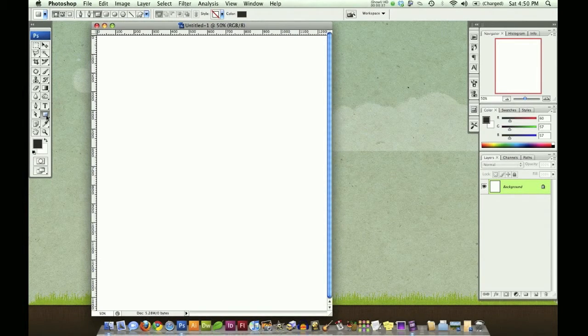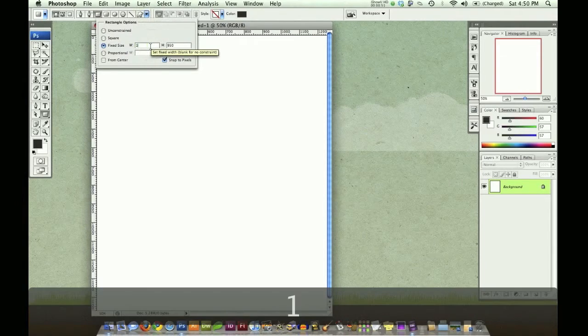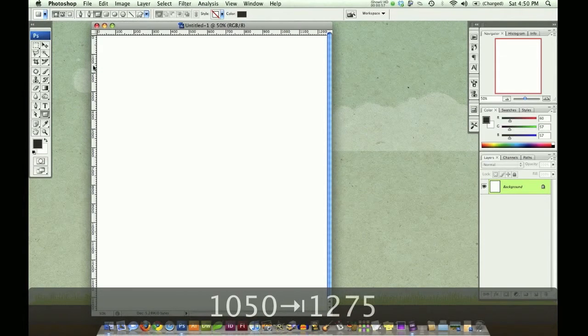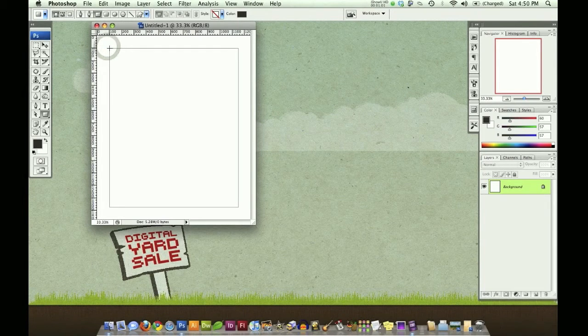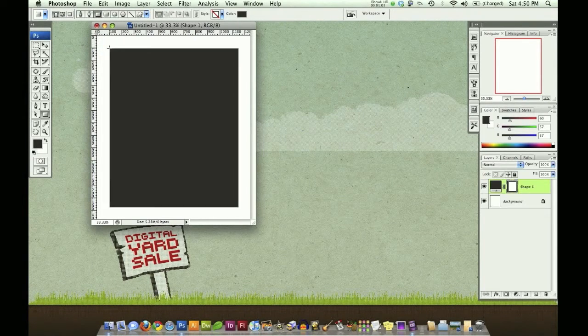Now I want to select my rectangle tool, and I want to make sure that my shape layer select option is selected over here on the left. And I'm going to go to geometry options. I'm going to choose fixed size, and I'm going to change it to 1050 by 1275 pixels. Hit OK. And I want to click and hold, and I want to try to get this centered. Just kind of guesstimate there.